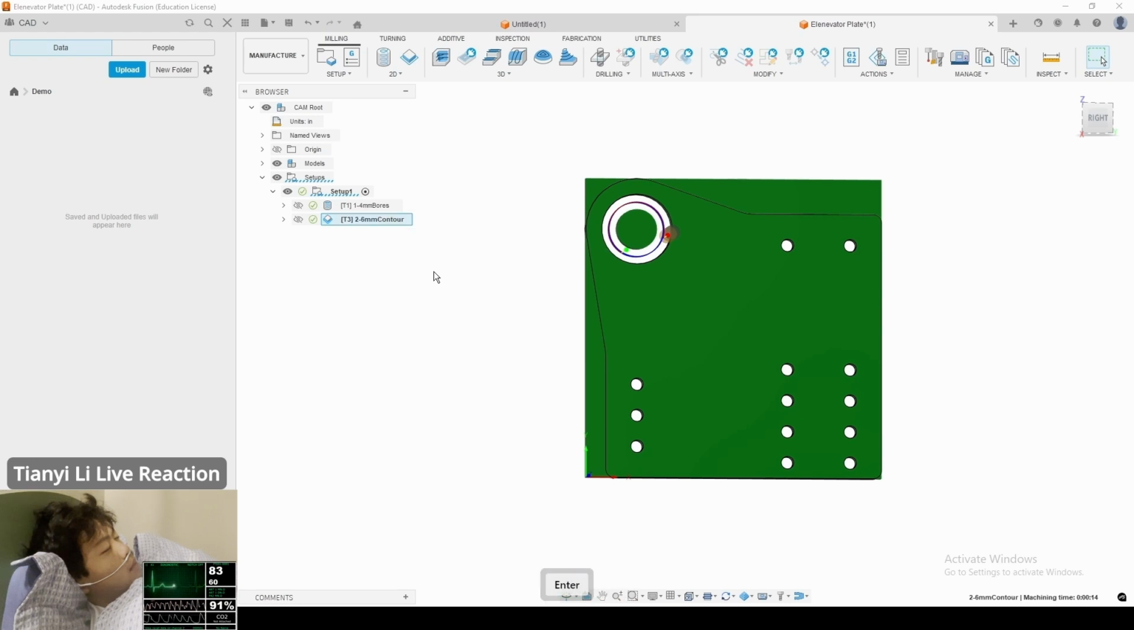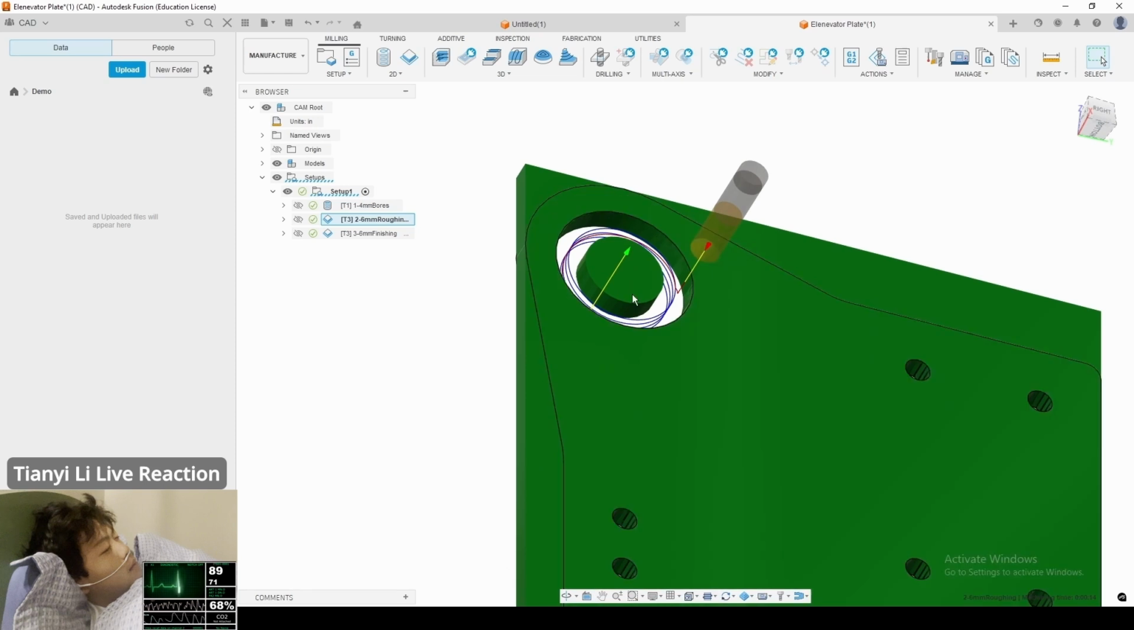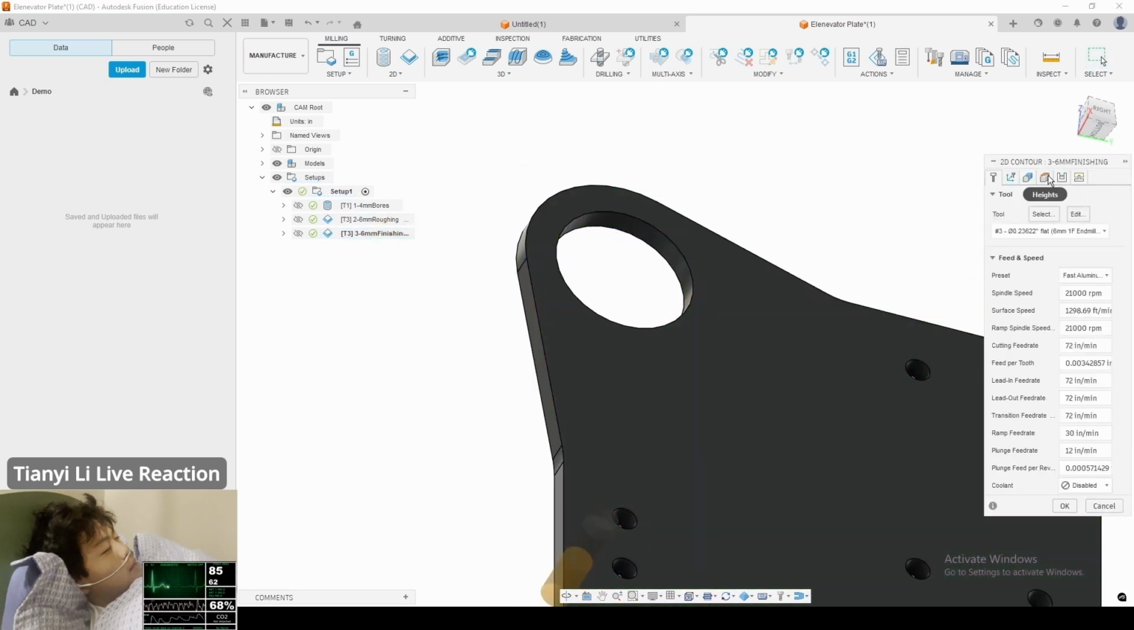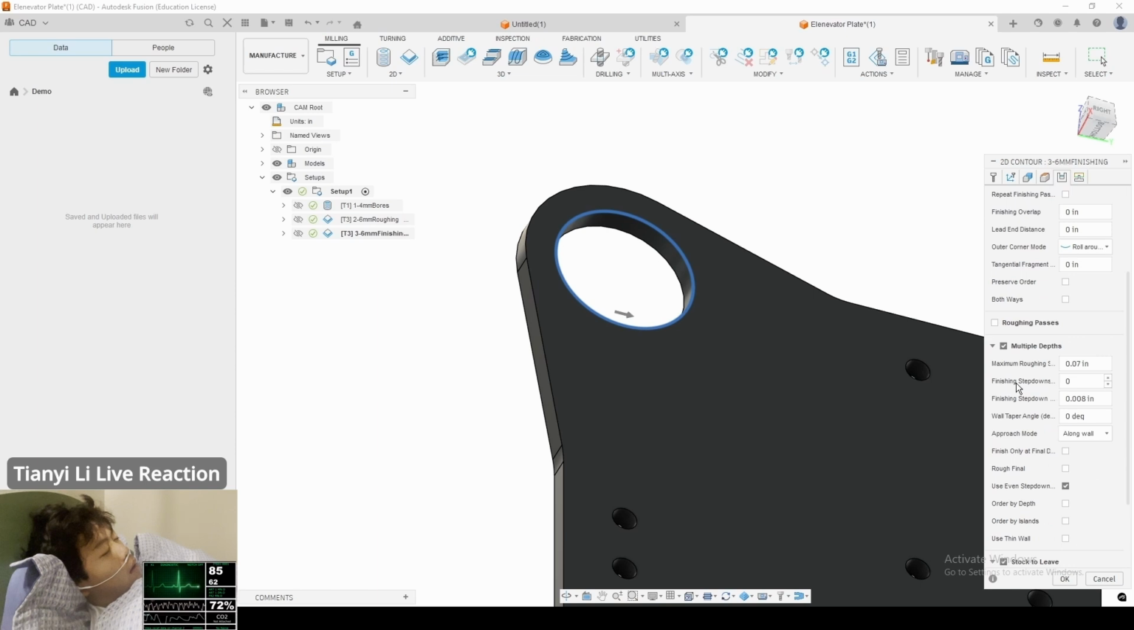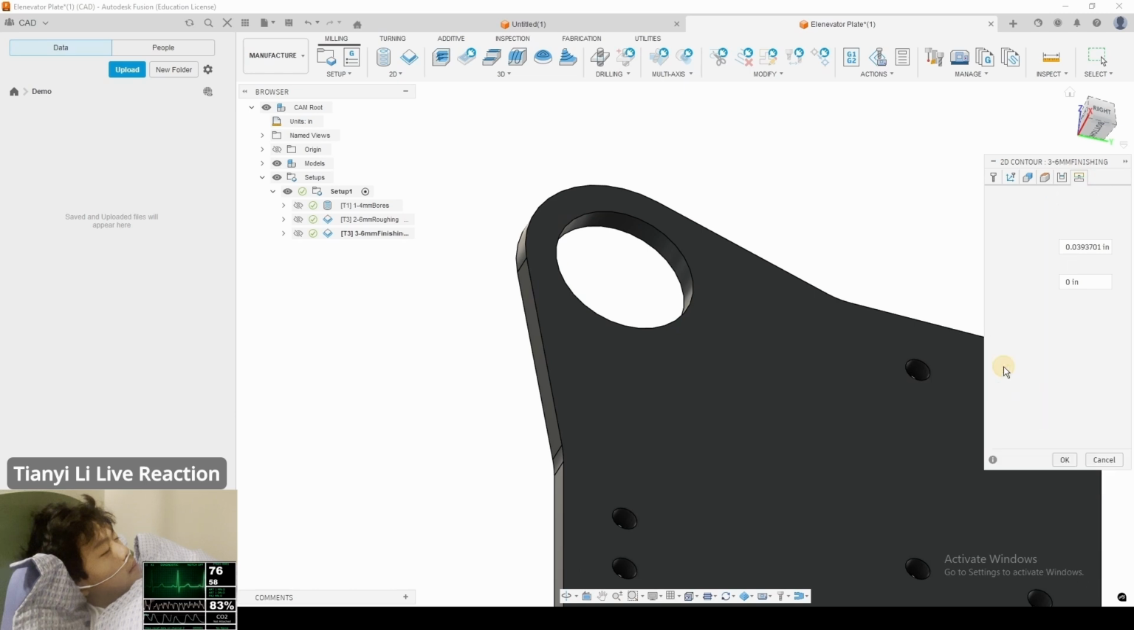Next, duplicate this operation to make a finishing pass. The original operation is a roughing pass, which means its purpose is to remove 99% of the material. The finishing pass removes that last 1% and leaves a really shiny surface after it's done cutting. Edit the 3-6mm finishing. Under Passes, uncheck multiple depths, change stock to leave to -0.001 inches. Under Linking, uncheck the ramp option.